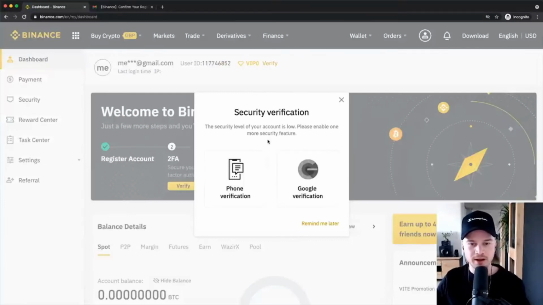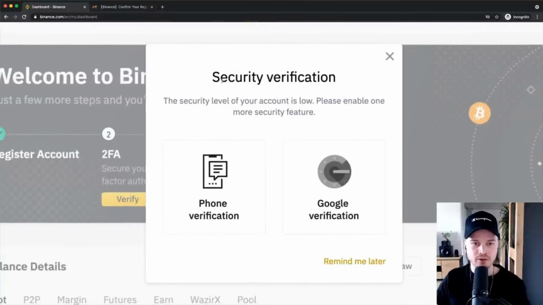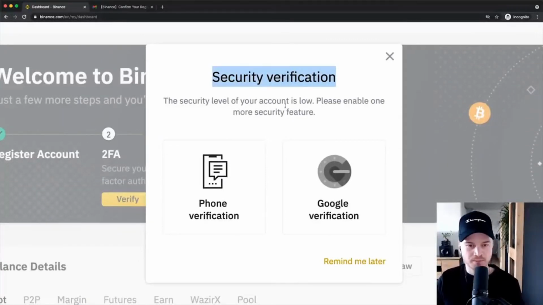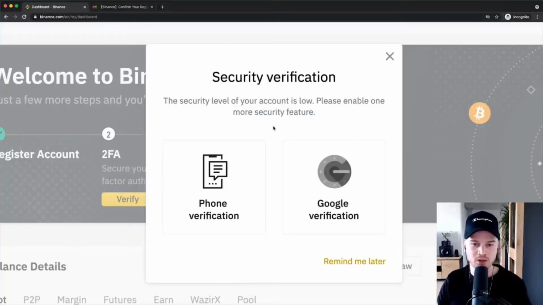And the first thing that Binance wants us to do here is increase the security level of our account by adding two-factor authentication. Now, what that means is that in the future, when you want to log into your Binance account, you're not only going to have to enter your password to get to your account, but you're also going to have to enter a one-time code that you'll be getting on your mobile phone, either via text message or via the Google Authenticator application.